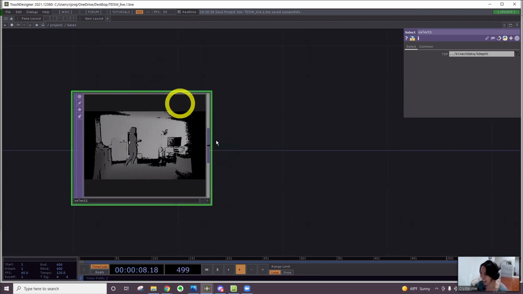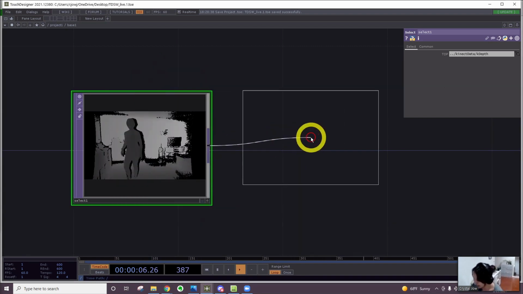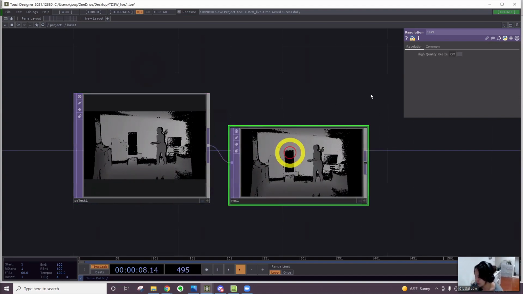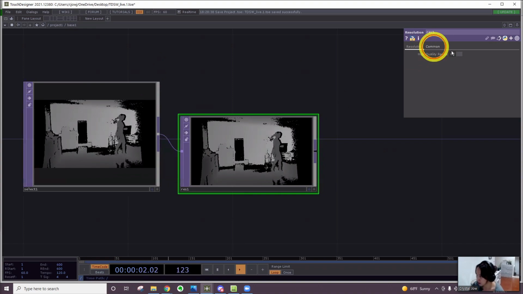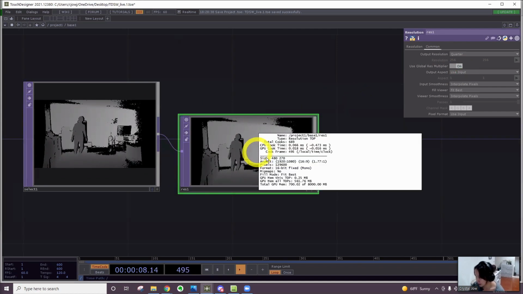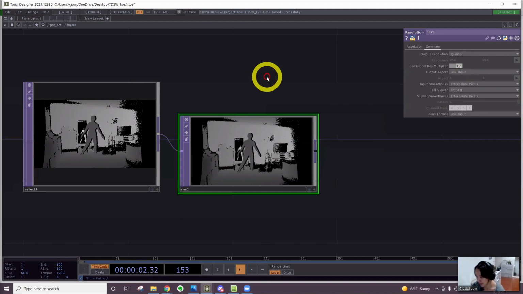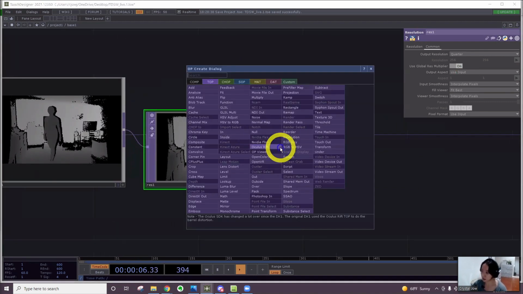Disclaimer over, we'll start with a resolution TOP after the select. In the resolution TOP, we'll down-res it by a quarter. In the common tab, the output resolution will change to a quarter. So now, if we click, the resolution is 480 by 270 rather than 1920 by 1080. And I'll add a null.